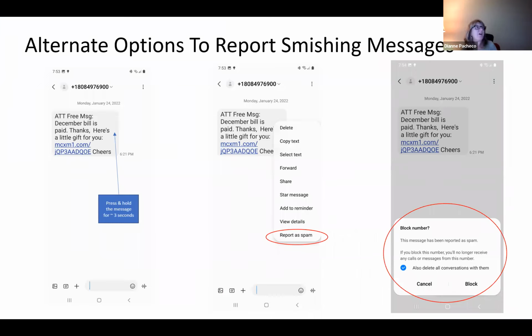So there are other ways that you can report text messages. On my phone, you'll see my AT&T one, that's my favorite one. I get these so frequently. If you press and hold the message for about 3 seconds, another menu comes up. One of the things that you can do from that menu is report it as spam. Again, this is through my AT&T account on an Android phone, but you can do something similar on an iPhone.